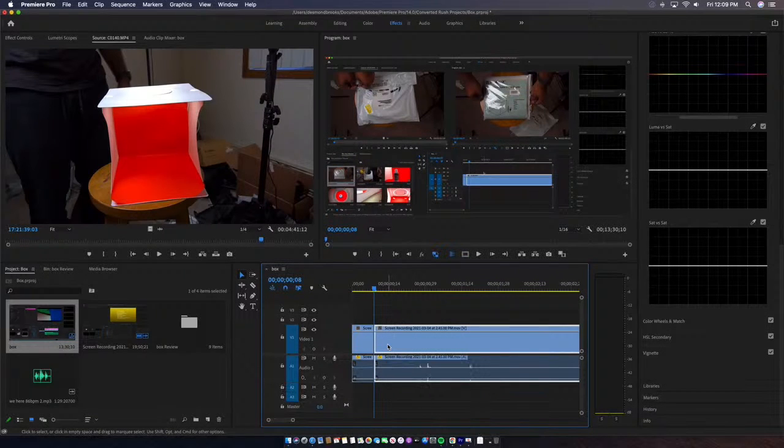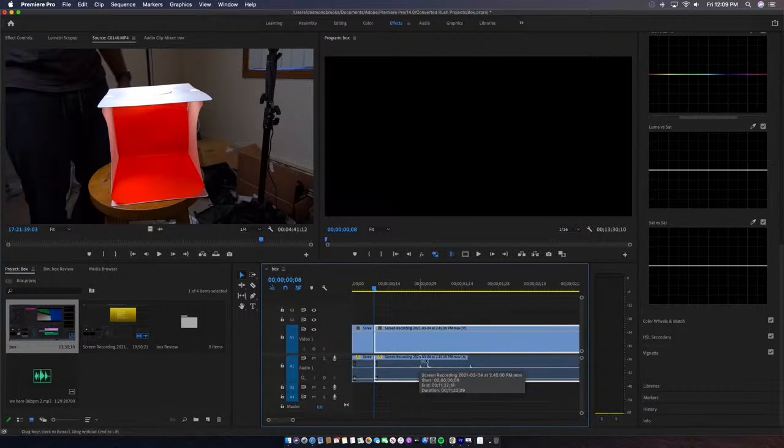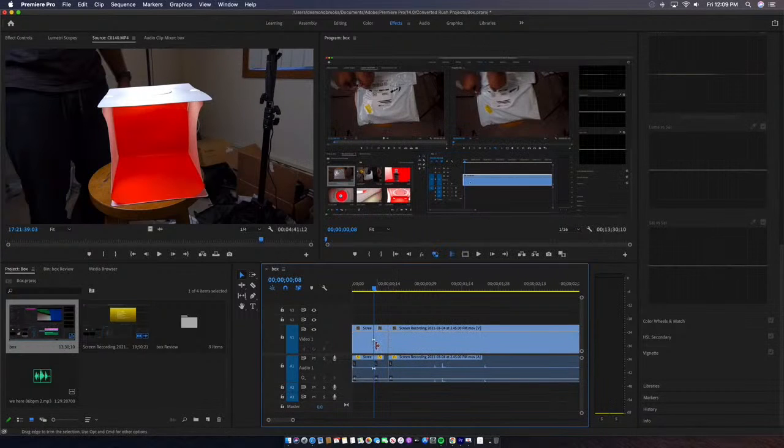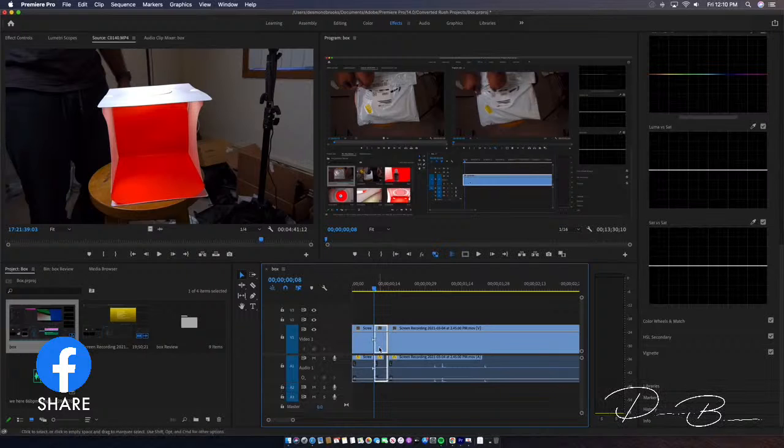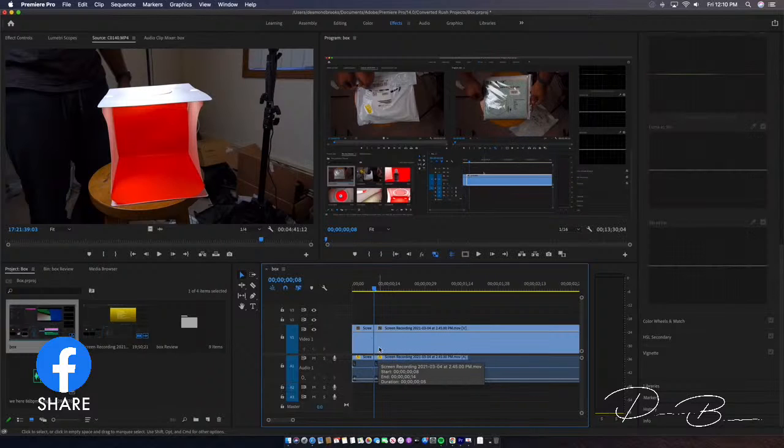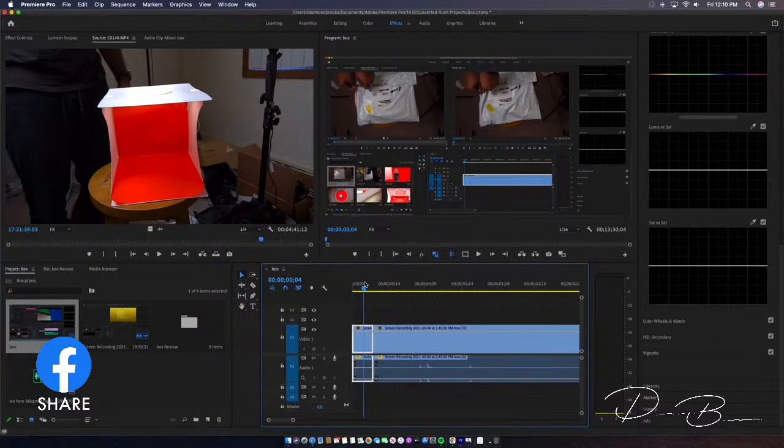But if you're like me, sometimes shortcuts are very, very handy. Shortcuts can speed up your workflow, right? So let's see what we got here.